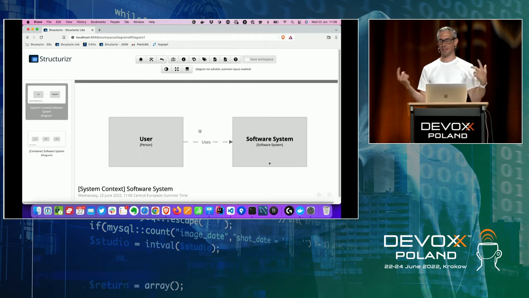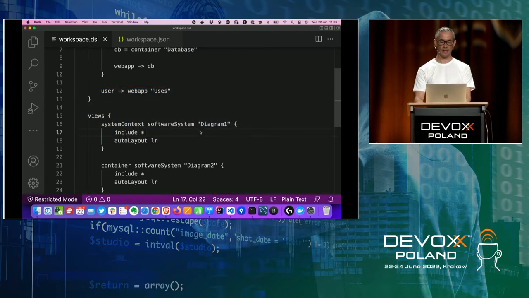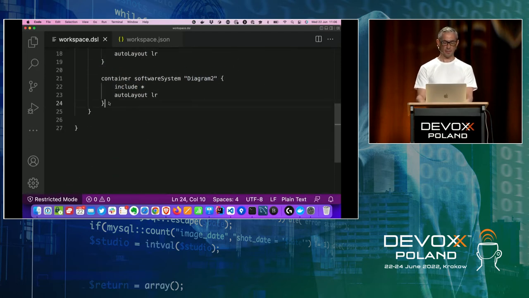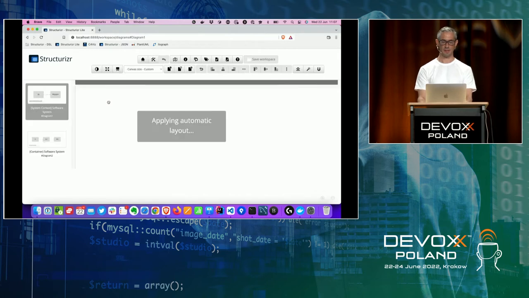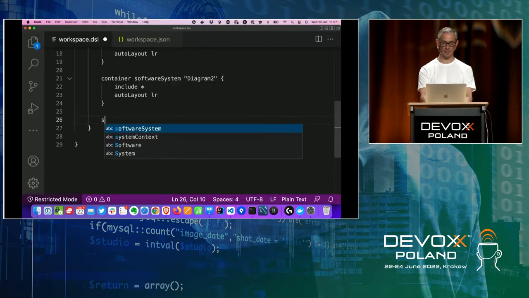Now, this diagram is kind of ugly, right? It's two gray boxes. So let's go ahead and fix that. How do we fix that? You've got a couple of different options here. There's some support for themes. So if I add the default theme and go back here, we should now see that we've got some styling added automatically. And you can craft up your own themes, et cetera, et cetera. But I'm not going to do that.